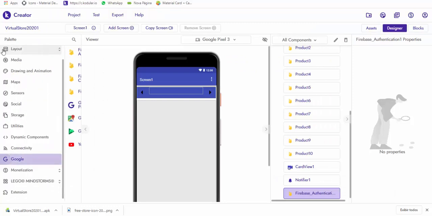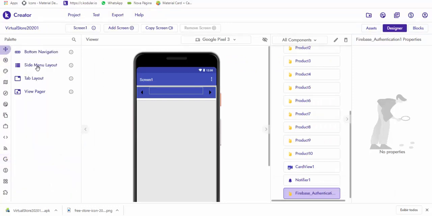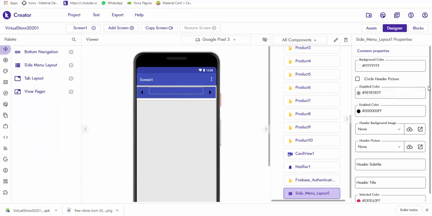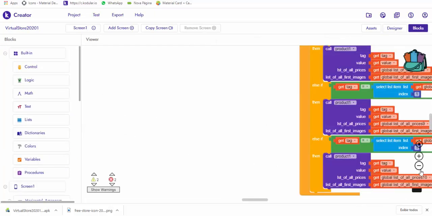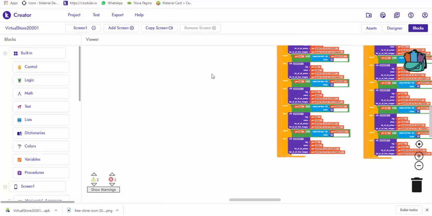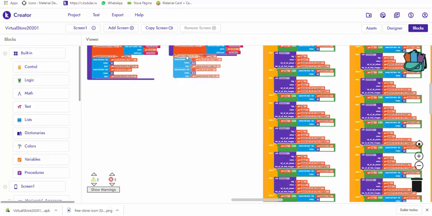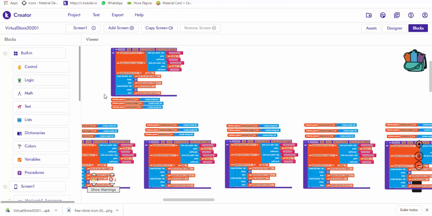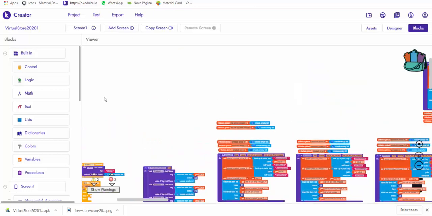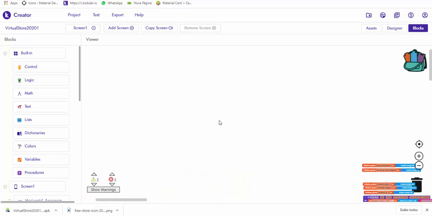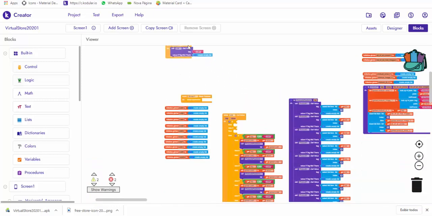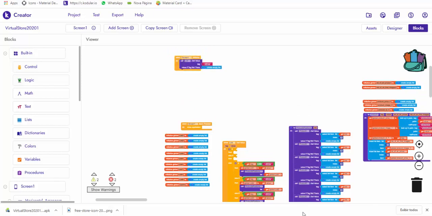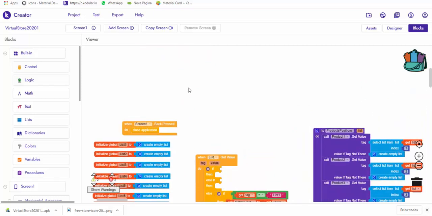Now what we're going to need is navigation, so it's the side menu layout. I'm going to go on blocks, and we're going to go to the block where the screen is initialized. So it's just this one here, Screen1.Initialize. Let's put a zone here.